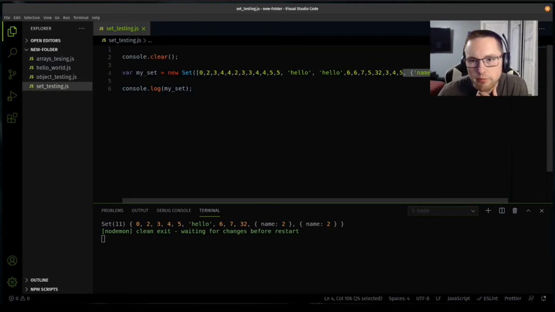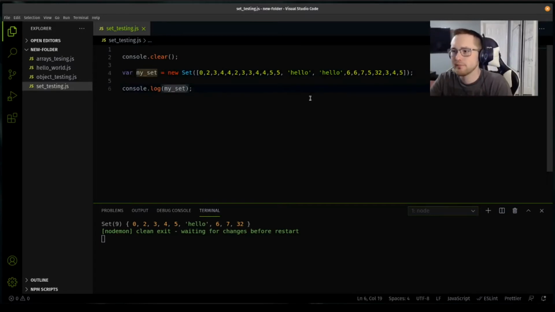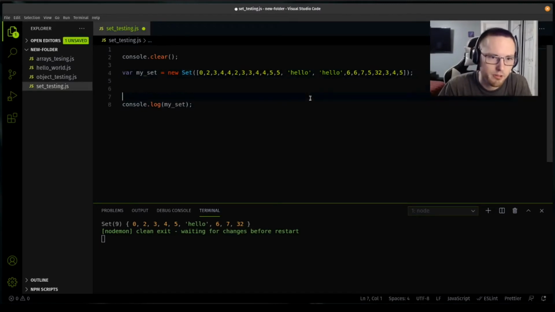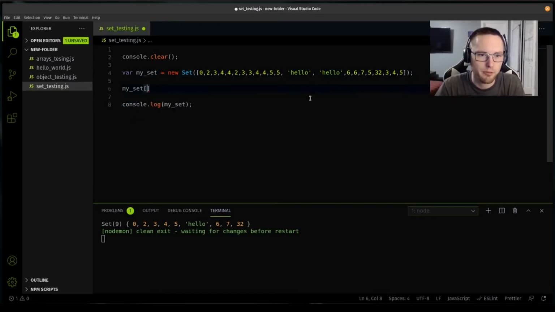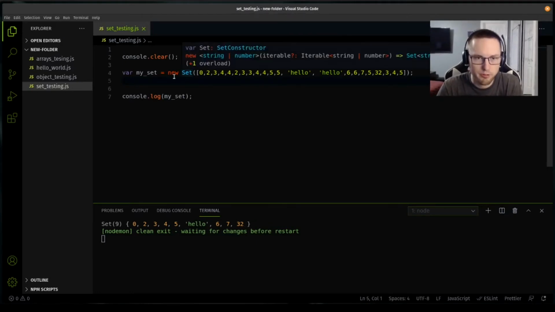Let's get rid of these confusing objects and console log my set. So, what can we do with this set, guys? Find out. Sets are immutable. In other words, you can't say my set index 1 equals some value. It won't let you change it. In an array, you could modify the data, but in a set, you cannot. It's considered to be immutable.